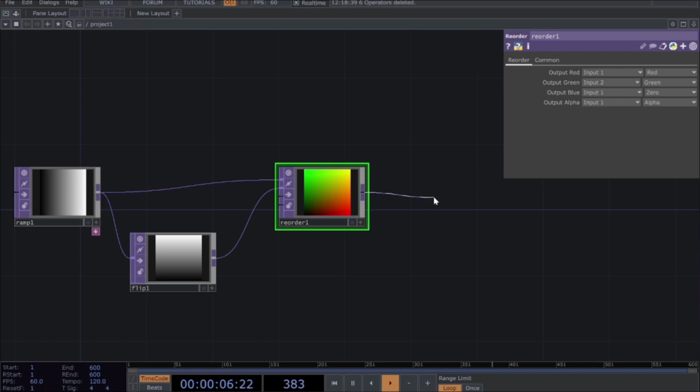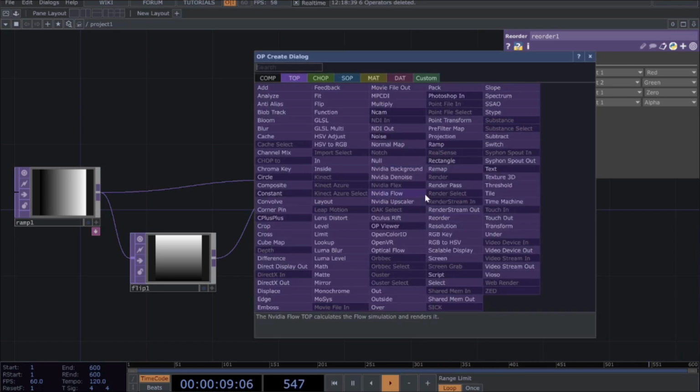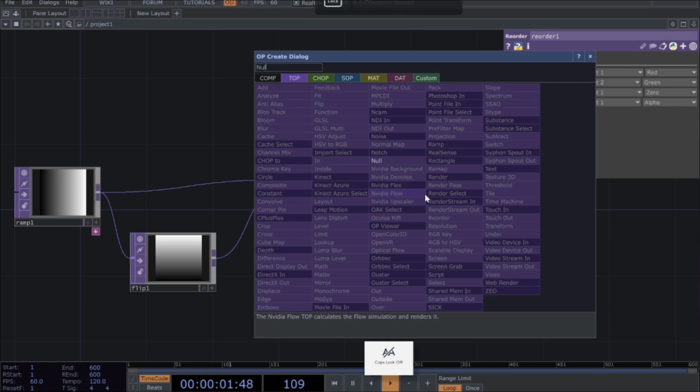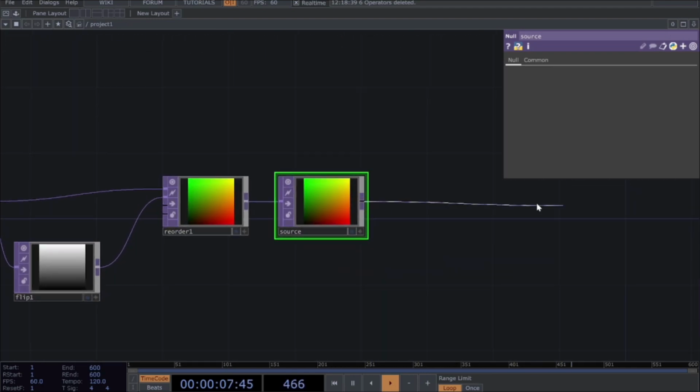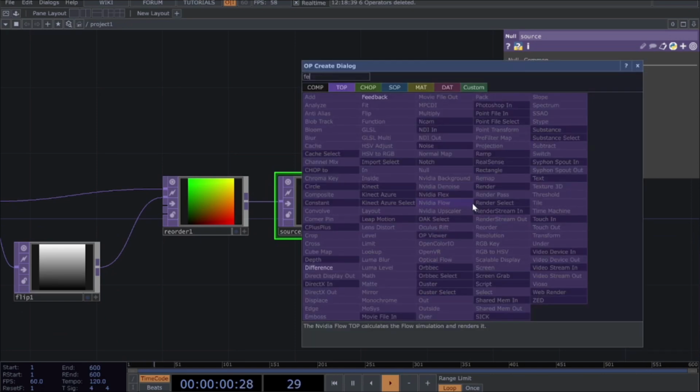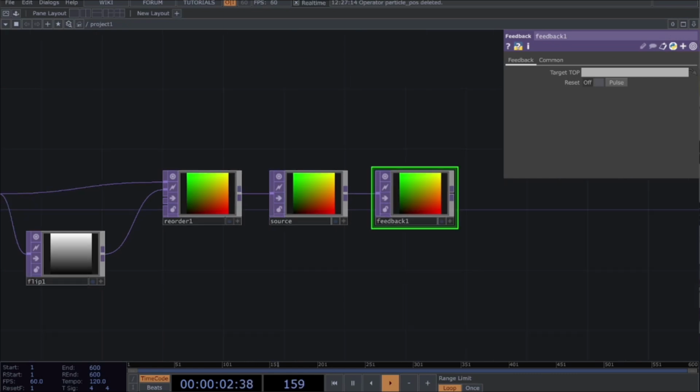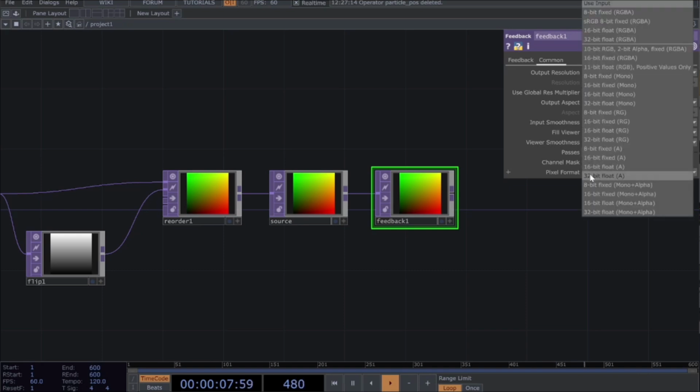From there, I'm going to grab another wire from the output notch, press tab, and get a null. This null doesn't do anything, but what we can do is we can click here and rename this to be source. And this is going to be our starting positions for our particles. From there, what I'm going to do is I'm going to grab a feedback loop. So this is a feedback. And with this feedback top, I want to go into the common tab and I want to change this pixel format to be 32-bit float RG.